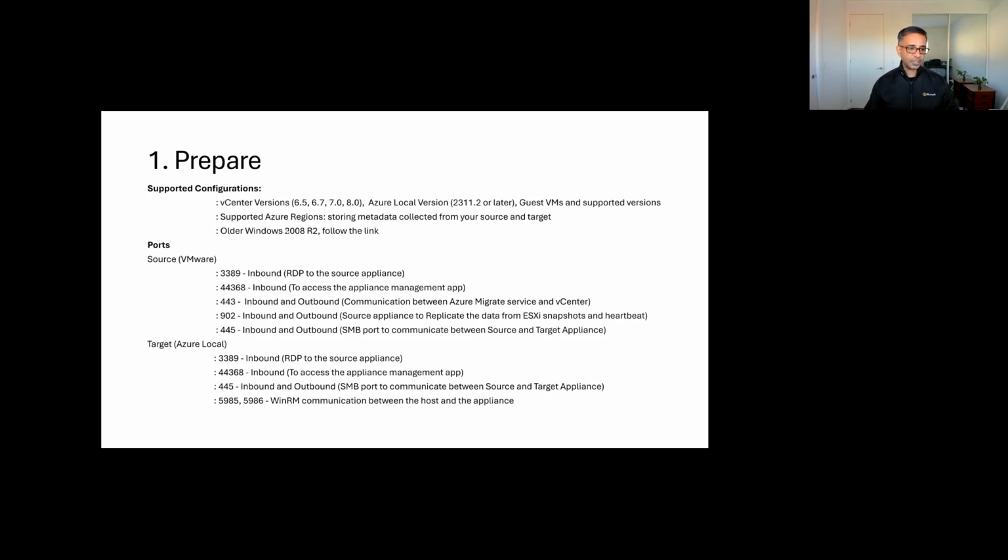And in the case of Azure Local, which is the target appliance, you have the same 3389 port, which is the RDP port, and the 44368 port, which is to access the appliance management application. Then 445, which is again the same as with Azure Local as well. That is the SMB port to communicate between the source and target. Then you have the WinRM communications between the host and the appliance. So these are the ports that we need to be aware of as part of the preparation.